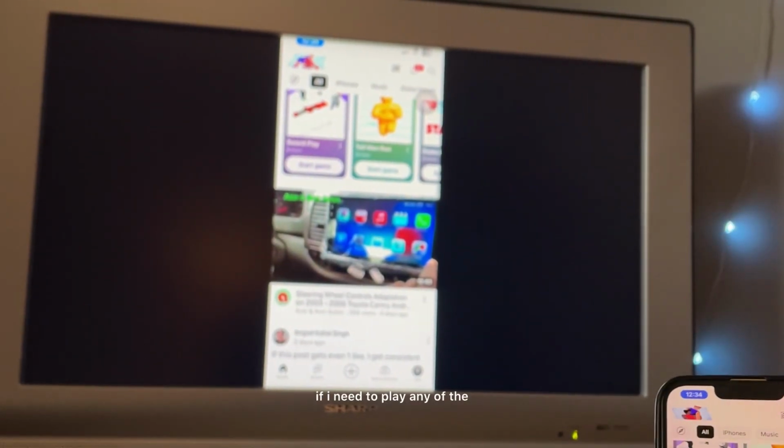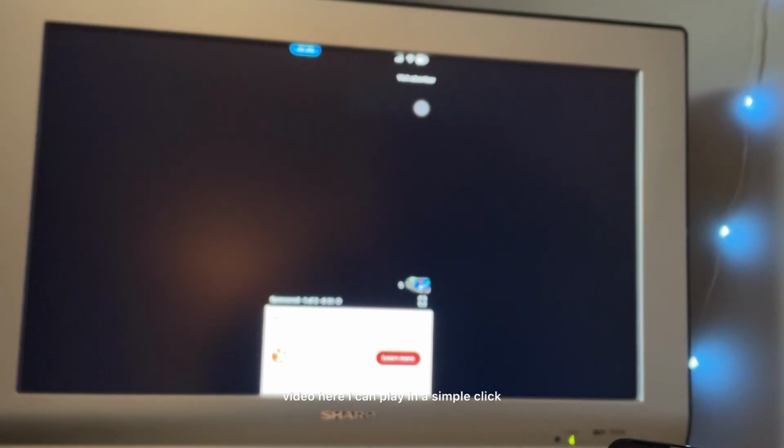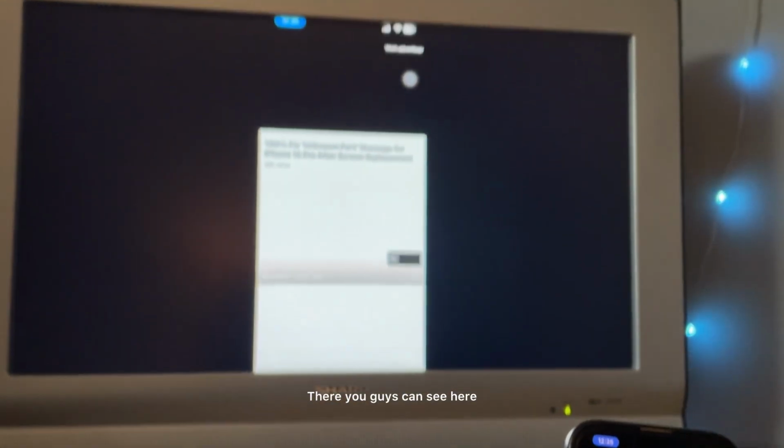So if I need to play any video here, I can play it in a simple click. There you guys can see here. So that's the really simple fix.